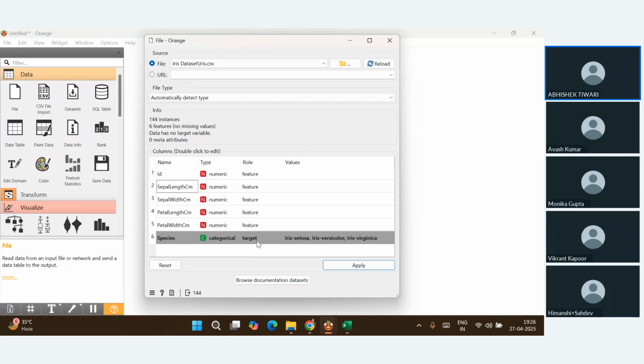As soon as I have chosen target, you can see the three categories we have: Iris setosa, Iris versicolor, and Iris virginica. So these are three categories which we would be predicting on the basis of length and width of sepal and petals. I hope I am clear till now. After choosing this, you just have to click on apply.